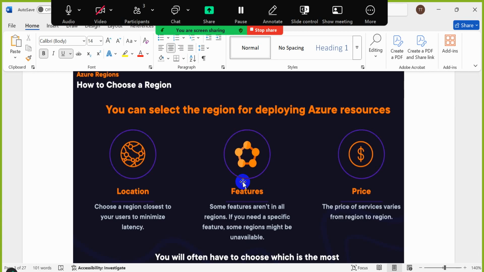Definitely you are going to choose the nearest region to where your business or your employees are located, where your office is located. So these are the parameters when you build a data center on Azure. Choose a region closest to your users to minimize the latency. Obviously, right? This is the one parameter.